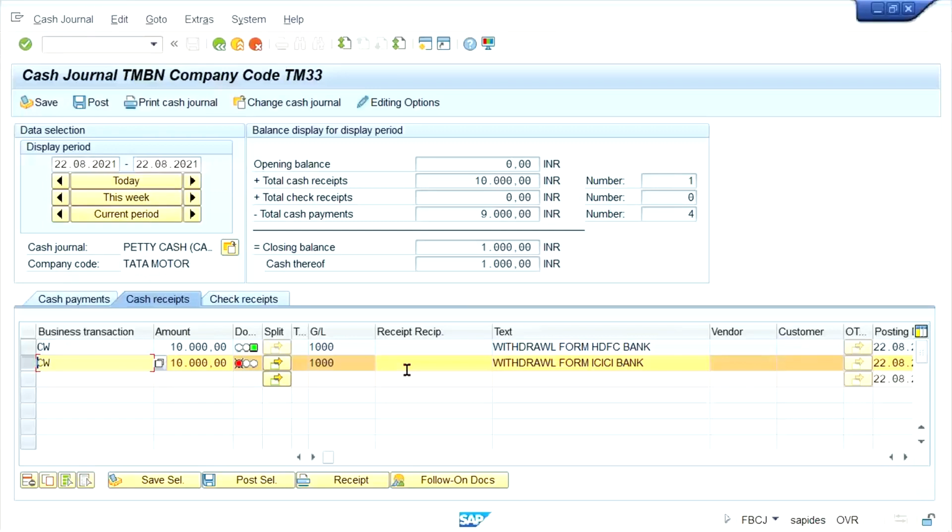And this reconciliation, if you talk about SAP, automatic reconciliation happens, guys. That is a very interesting topic. We'll come to it later.